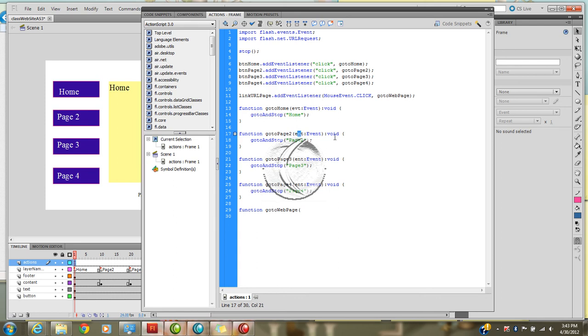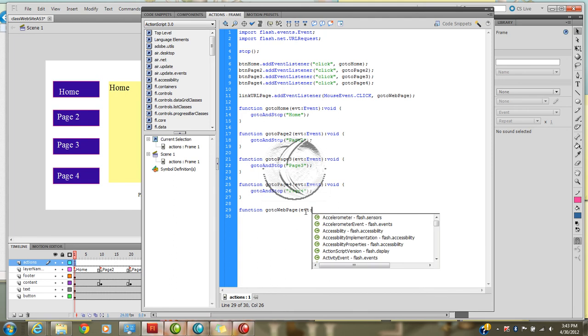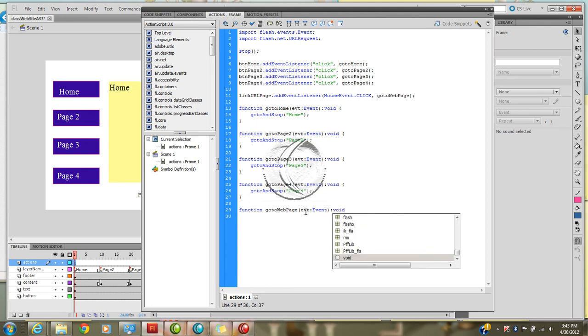Uh-oh, guys, I spelled these all wrong. E-V-T. Hopefully you caught that. If not, that's okay. But we've got them fixed. You have to make sure these say EVT for event, colon event. And same thing for this, EVT and then event. And then we are returning nothing with the void, open curly brace, and then the next line.